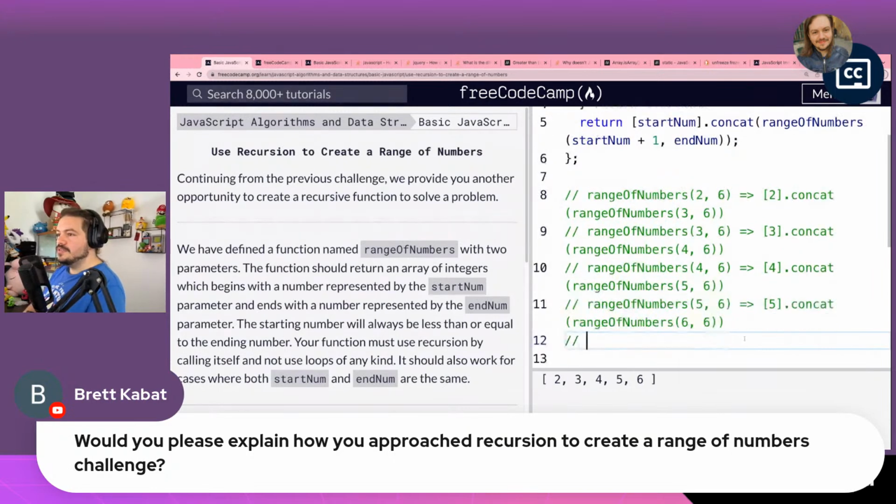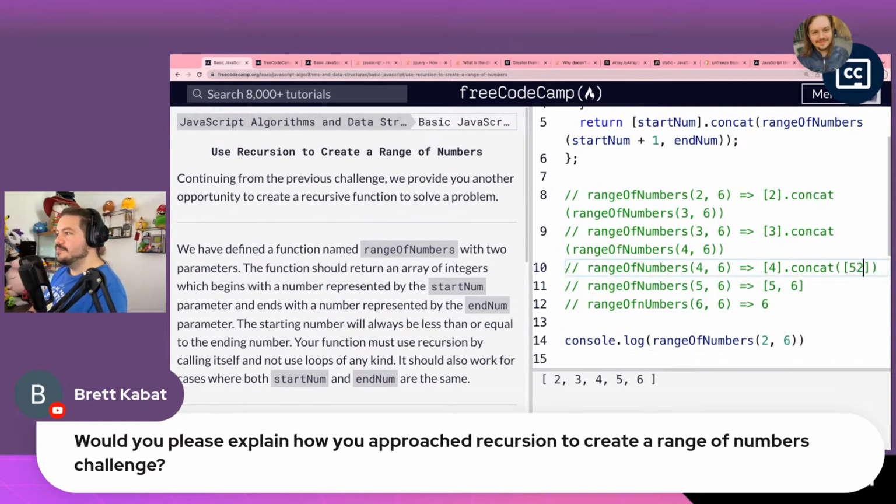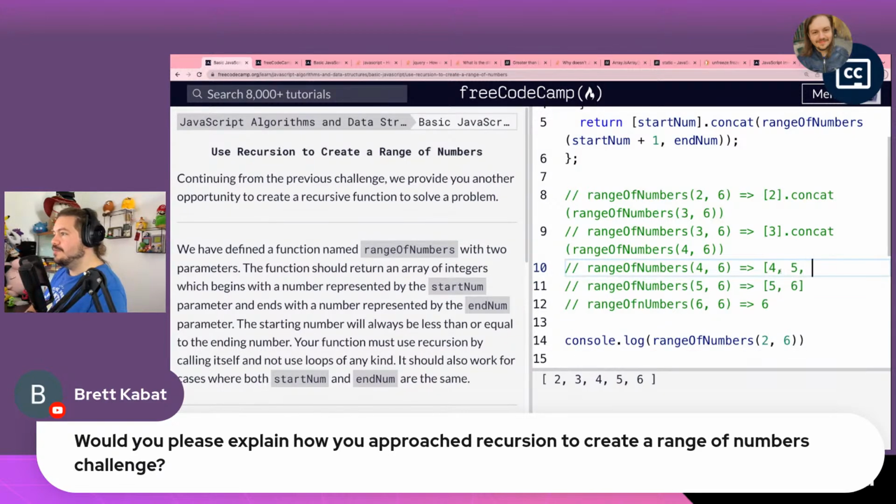Range of numbers 6 and 6 returns 6. So we can replace this with 6, which in essence, 5 concat 6 is 5, 6. Now we know that range of numbers 5, 6 is 5, 6. Concatenating these two arrays together gives us 5, 4, 6, 4, 5, 6.